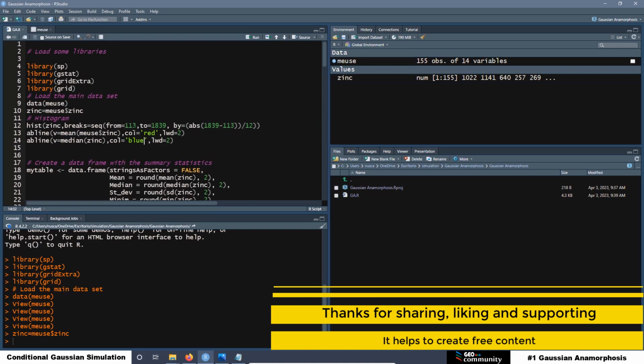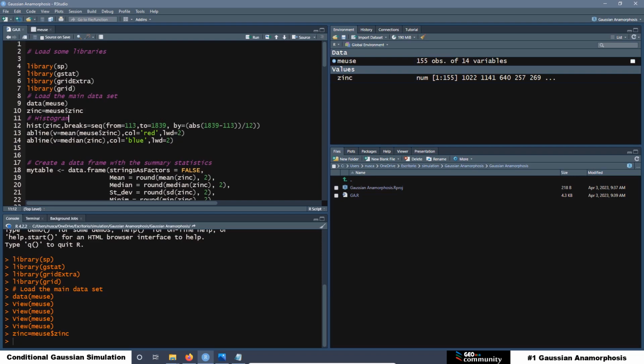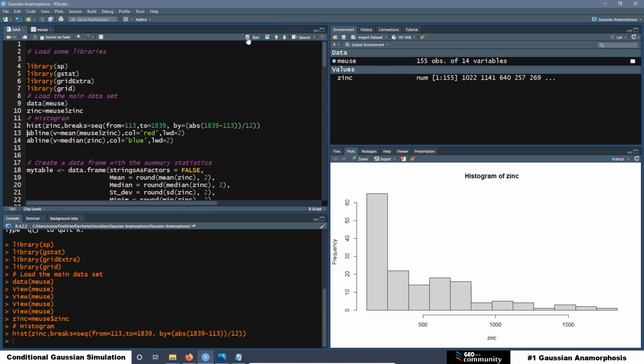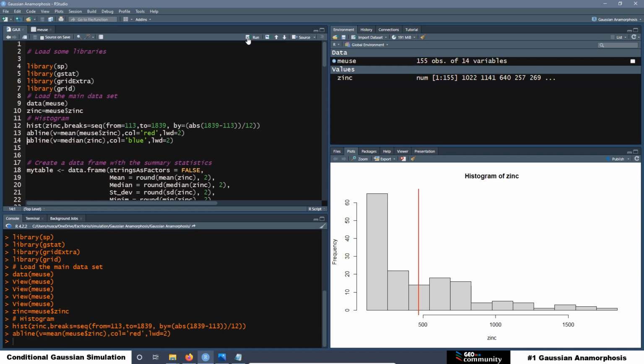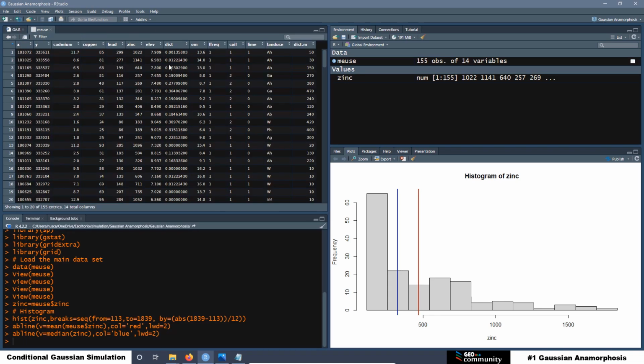Then we are going to say that the maximum for the zinc concentration is 1839, the minimum is 113, and when we take the difference between these two values and divide it by 12, we are going to have the width of each bin on the histogram, okay? Then we can run this script over here. Also, we can plot the mean value and also the median. The maximum and the minimum values, you can get those on the table, right? Minimum is 113 and maximum 1839.